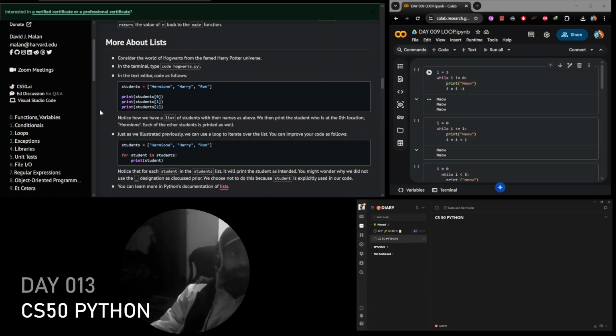More about lists. Consider the list of students at Hogwarts from the Harry Potter universe. In the terminal, type Hermione, Harry, Ron, print student 0, 1, 2, 3.